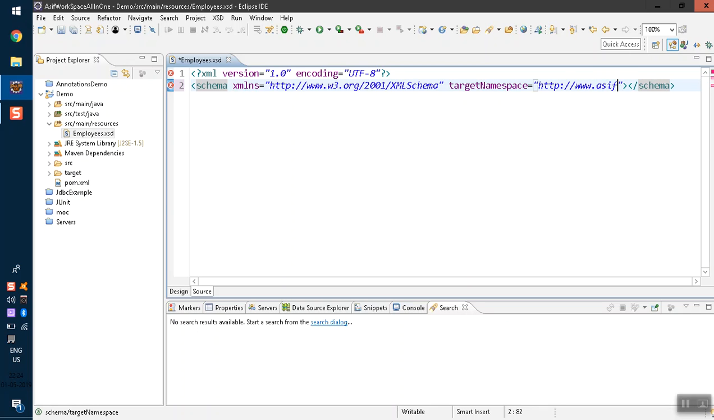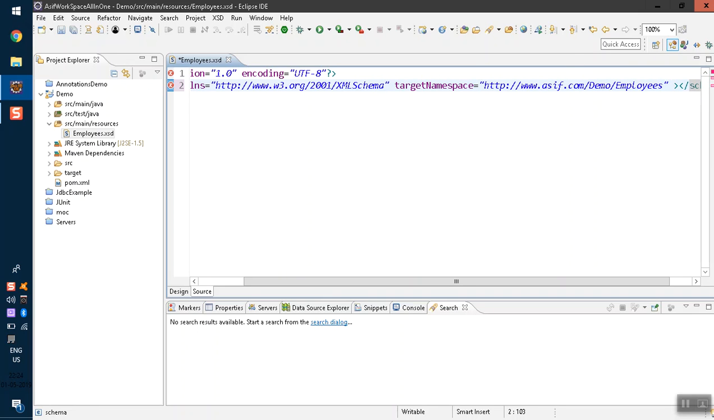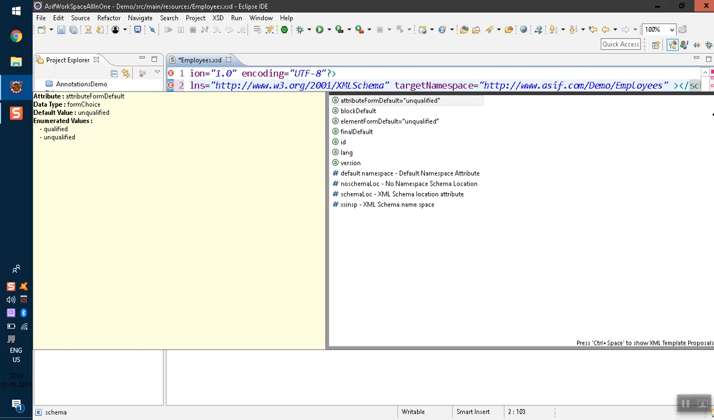So this is my website name. If you're working in a company, you need to give your company name, and they will provide that namespace. This is a demo project, so I will say demo and employee schema. And this target namespace should be given as a namespace.